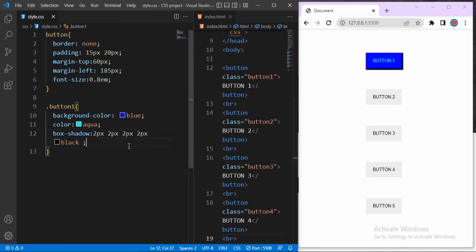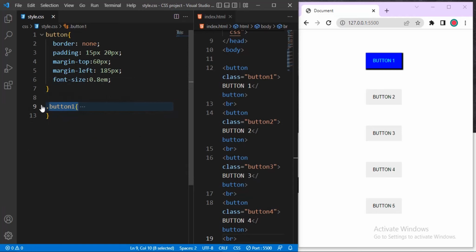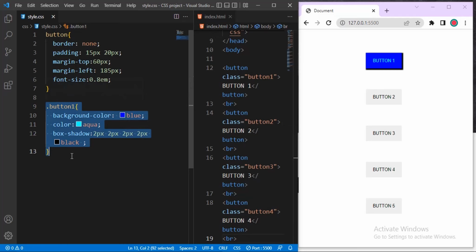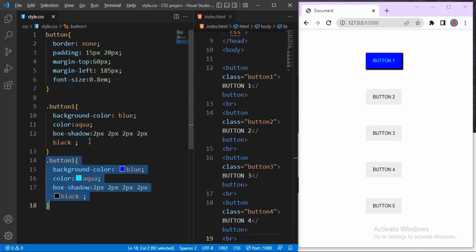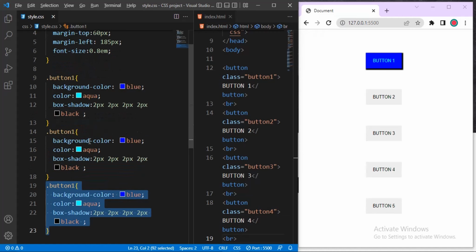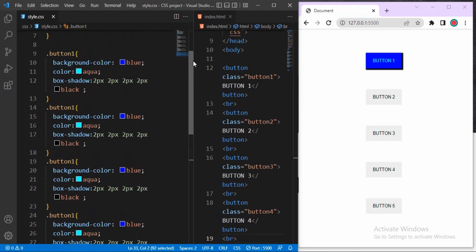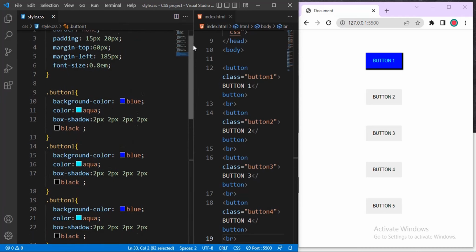So to do that, just highlight the whole thing. Make sure you include the button. Okay, let me highlight it. By highlighting it, to duplicate it, use Shift, Alt and the down arrow key. Okay, we still need extra, 1, 2. Okay, so we are done now.